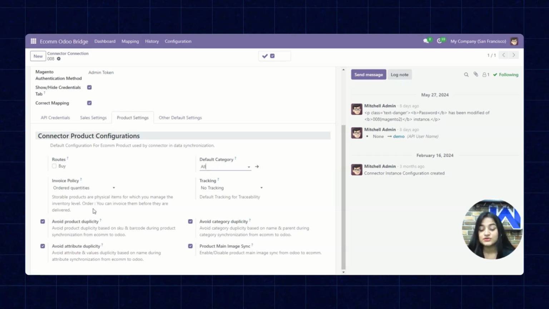One of the key features that the module provides is the option to avoid duplicity. Avoid product duplicity setting, if enabled, avoids duplicate product creation in Odoo based on SKU. Avoid category duplicity, if enabled, avoids category duplicity based on name and parent during category synchronization. Avoid attribute duplicity, if enabled, avoids attribute and value duplicity based on the name during attribute synchronization from Magento to Odoo. Product main image sync, if enabled, allows the sync of main product image from Odoo to Magento.